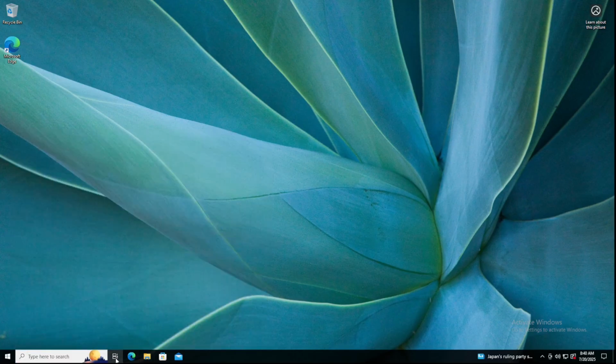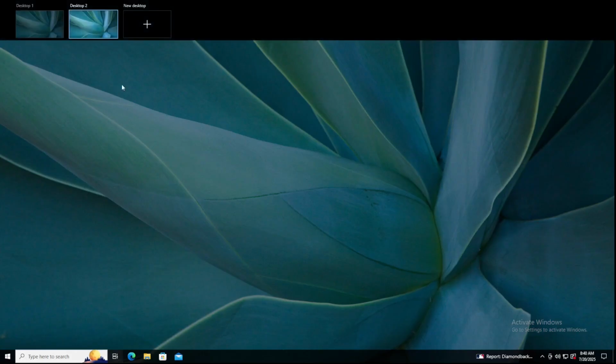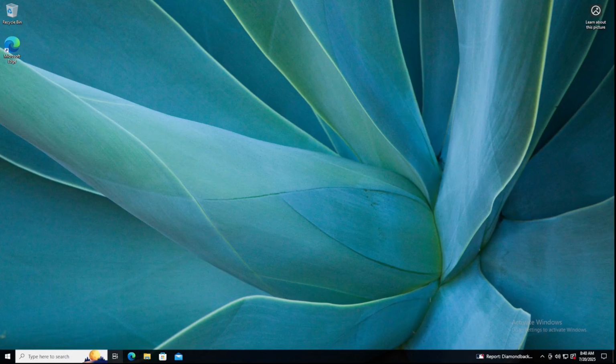Next to the search bar, you have Task View, which gives you the option to have more than one desktop virtually. Like I had Microsoft Edge open over here on desktop 2, but you didn't see it on desktop 1. So you could actually have two different windows open across both of these, and one will not touch the other.